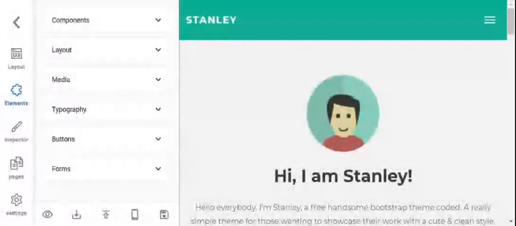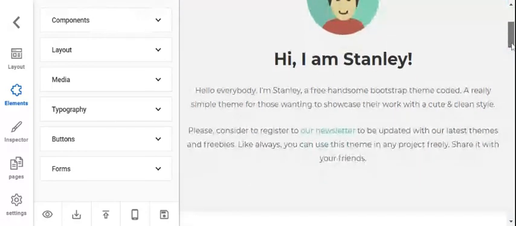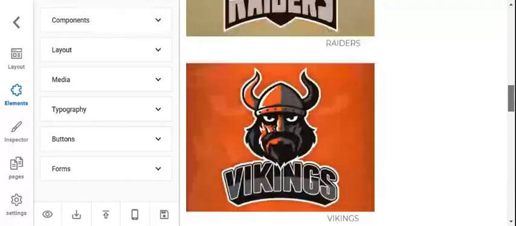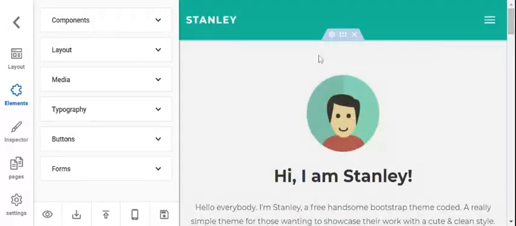Okay, project has been created. Now the builder is being loaded. You see here on the right-hand side, we have the preview of our project. And on the left-hand side, we have the work area where you see the component, the layout, the media, typography, buttons, forms, etc. So what we're going to be doing now is first get to understand these different components before we start working.